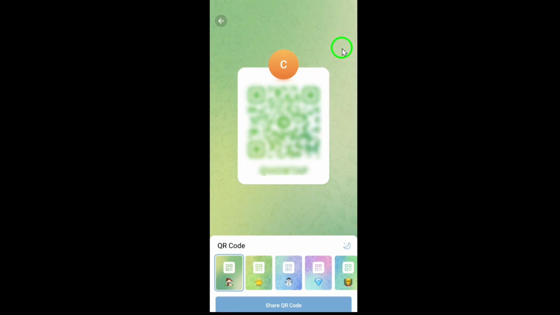Let's quickly recap the steps. Open the Telegram app. Go to the channel chat. Tap on the channel picture or name at the top. Tap the QR icon to view the code. That's all it takes. With these simple steps, you can access and share your Telegram channel's QR code anytime.